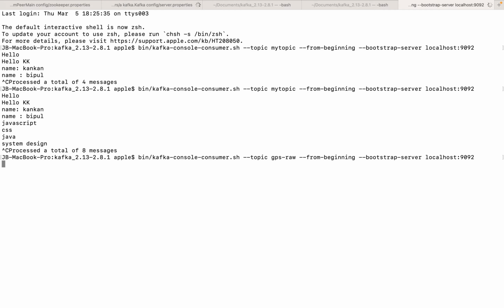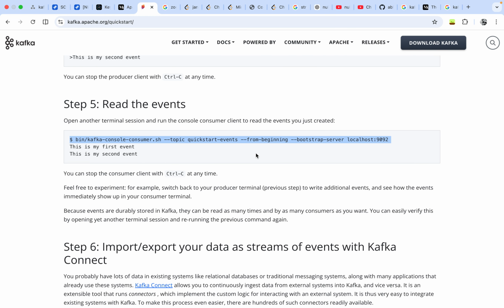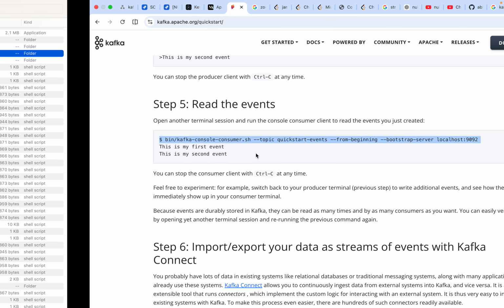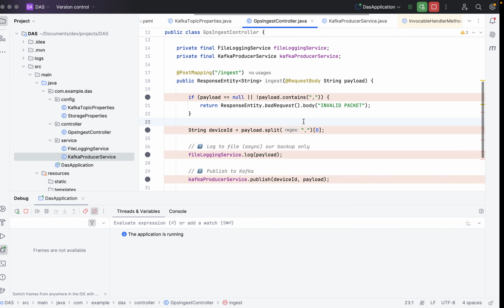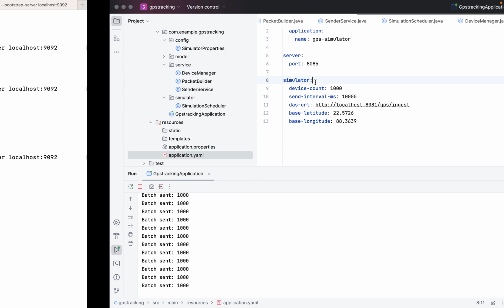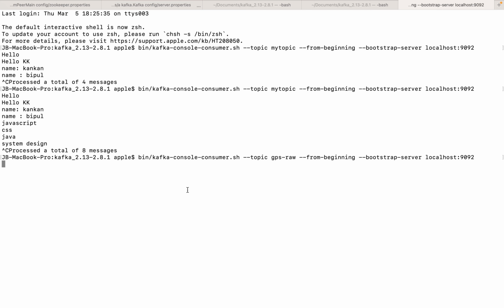It's taking time actually. It's still loading. I don't know why it's taking so much time. We have not published a lot of messages. I think every 10 seconds we are sending, right? So in a minute we are sending 6 messages. So 60 messages or 100 messages is nothing for Kafka. Kafka can handle millions and billions of records, right?